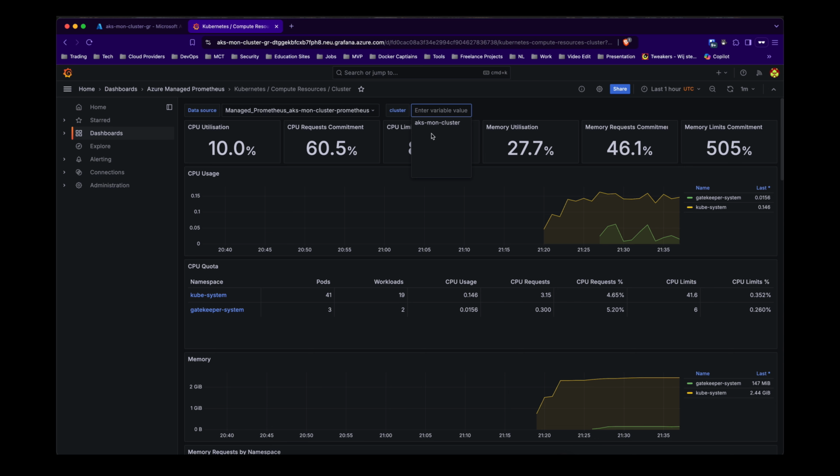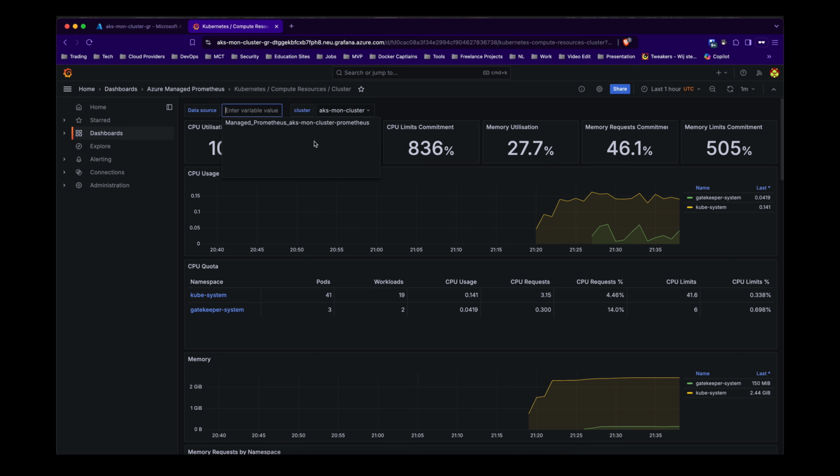You can select that specific cluster, and you can also connect multiple Azure Monitor workspaces into one single Grafana. From here you can use the drop down and select the correct data sources connected to the Grafana.